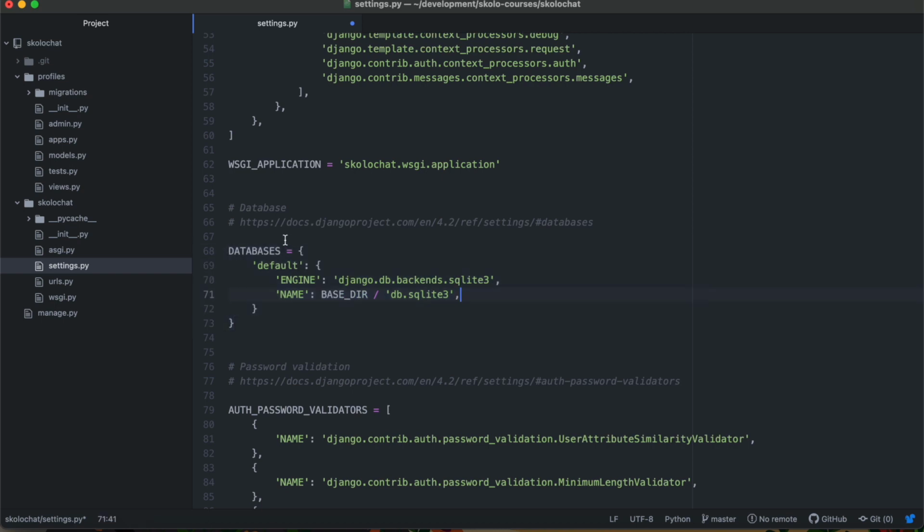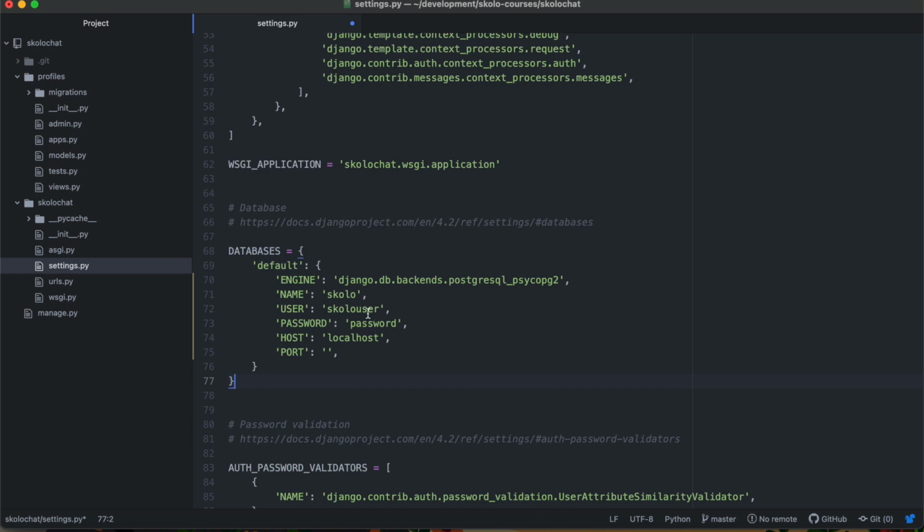What it would have done here is create an SQLite3 database under the base directory, so you would have seen an SQLite database being created over there. We don't want that. We want to use our PostgreSQL database, which we created. So remember the name of the database. I think we called it ScholarChat. We called the user ScholarChat user. And then the password, the password you wrote down that I told you to write down.